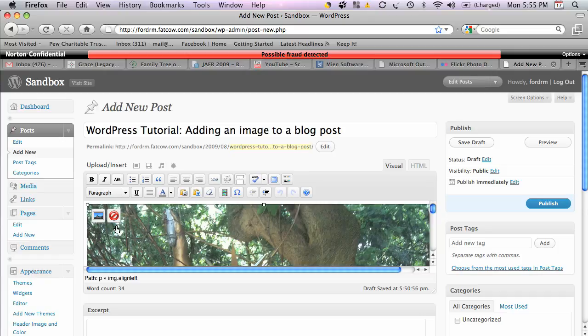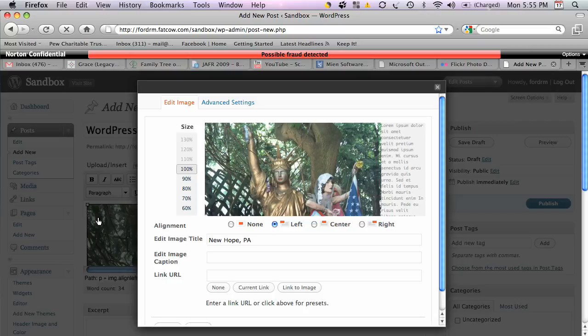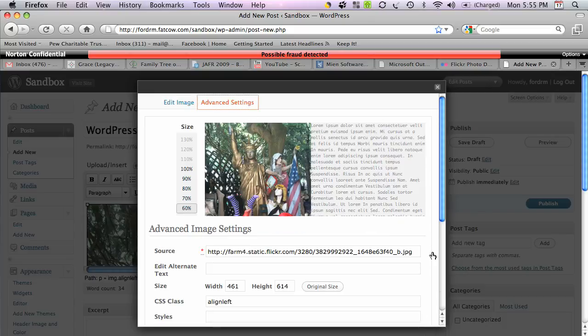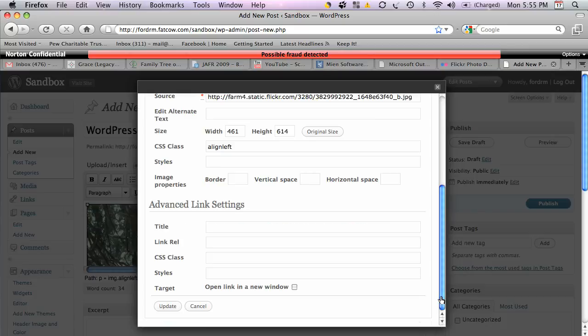So I'm going to shrink it down. So I click on the image, click on the little Vista icon, and I'm going to shrink it down to 60%. And while I'm at it, I'm going to go to Advanced Settings, scroll down to the bottom, and I'm going to put vertical spacing of 10 and horizontal spacing of 10. What you'll see is that automatically generates this instruction in here for styles, saying margin 10 pixels. And then we're going to update.